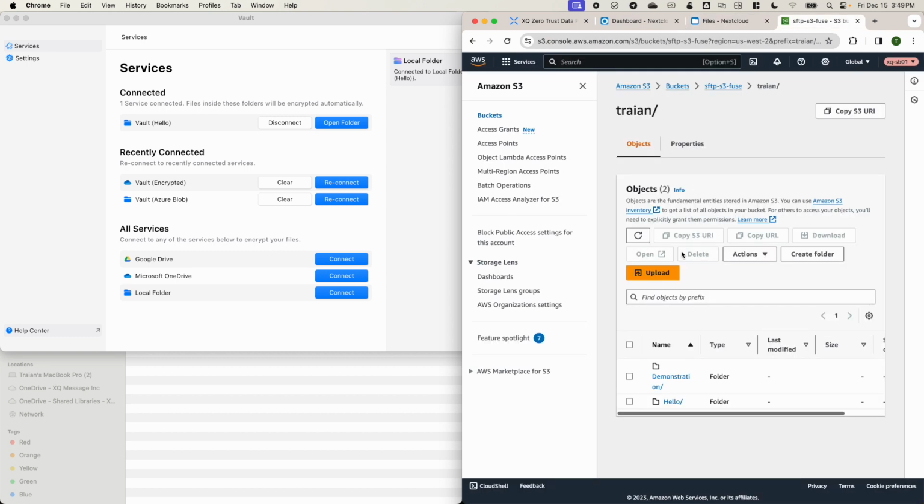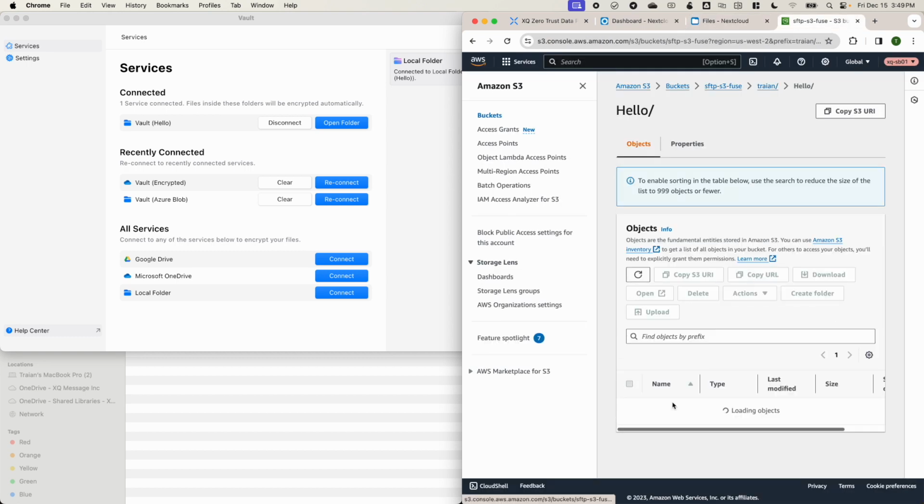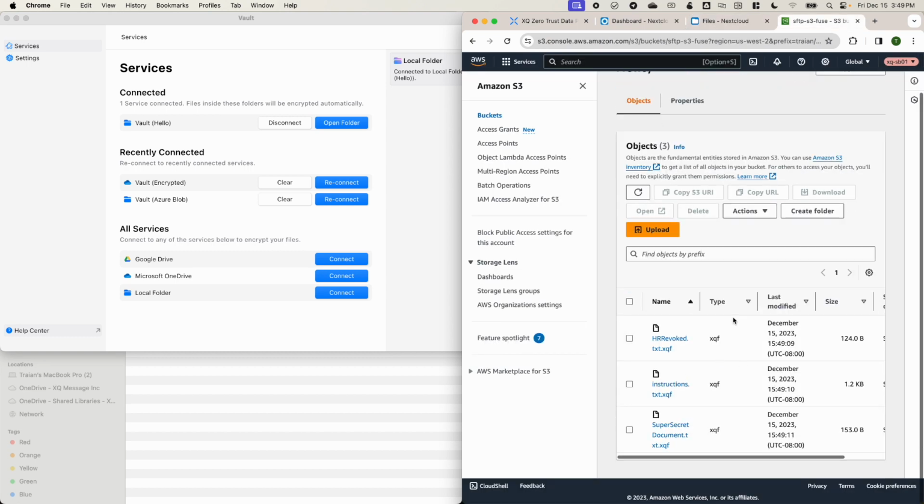And then all of this is also done within here. So if I go within hello, you'll notice all of these encrypted files directly within the S3 bucket. So this is the first way to integrate XQ within NextCloud. This gives you one of the lowest cost storage solutions where you're encrypting data on the client side and then storing it within a target destination.